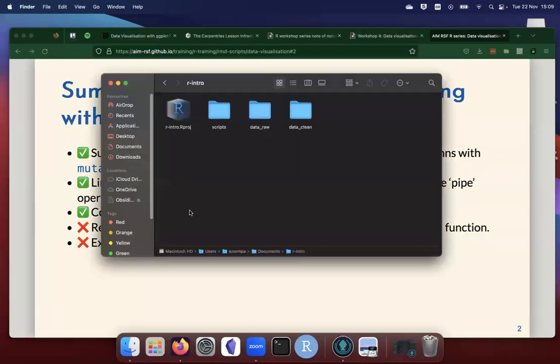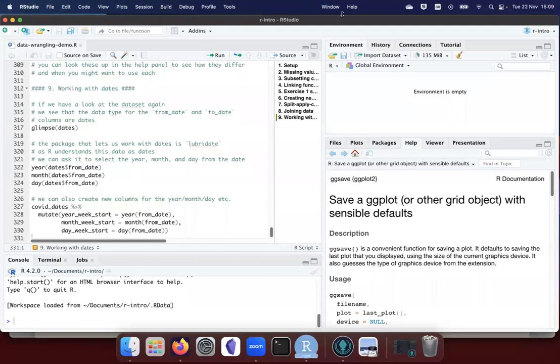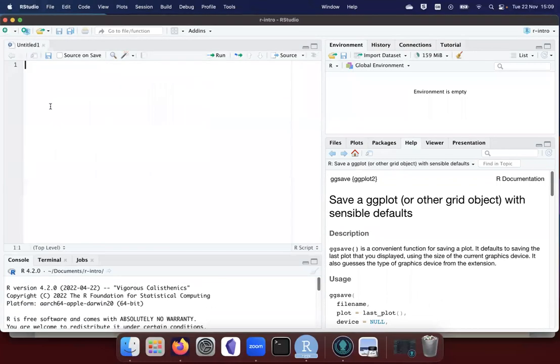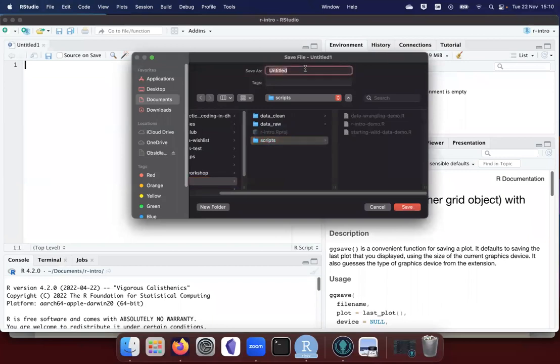So as always, to get started, please navigate to your folder on your computer where you have saved the project for this workshop and click on the R project file that we created to open R Studio. And this still has open my script from last week, so I'm just going to close that and open a new script, and I will save it immediately into my scripts folder. I will call it data visualization.r.